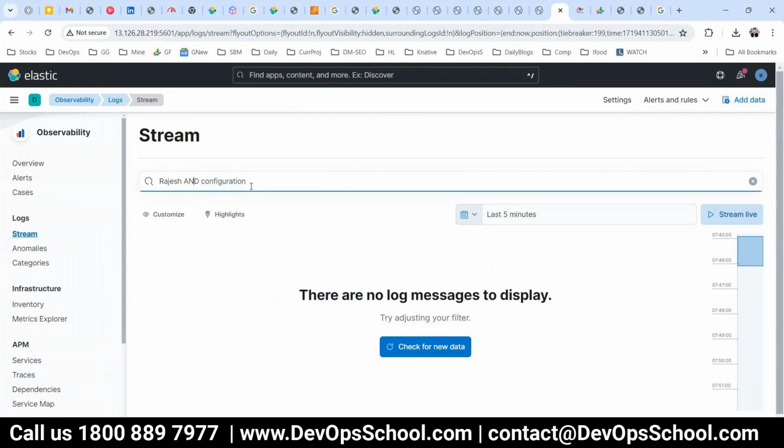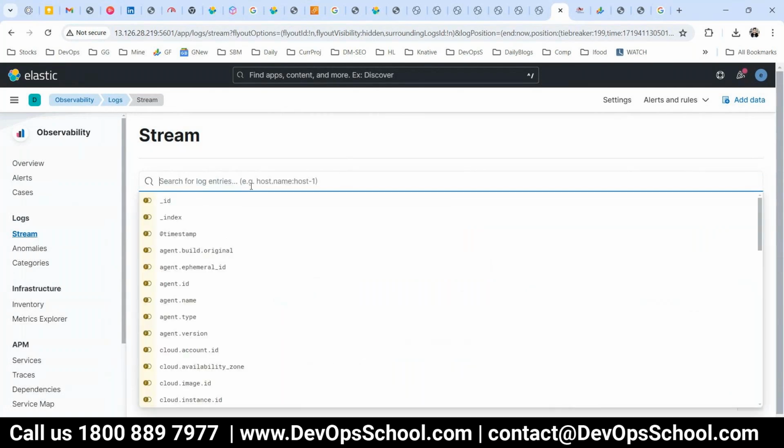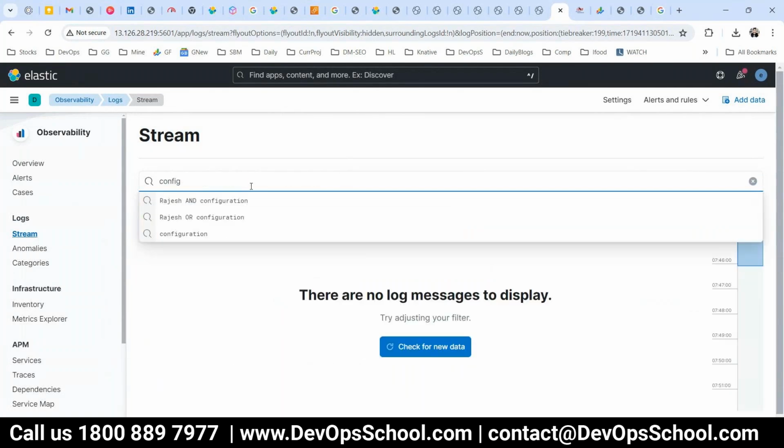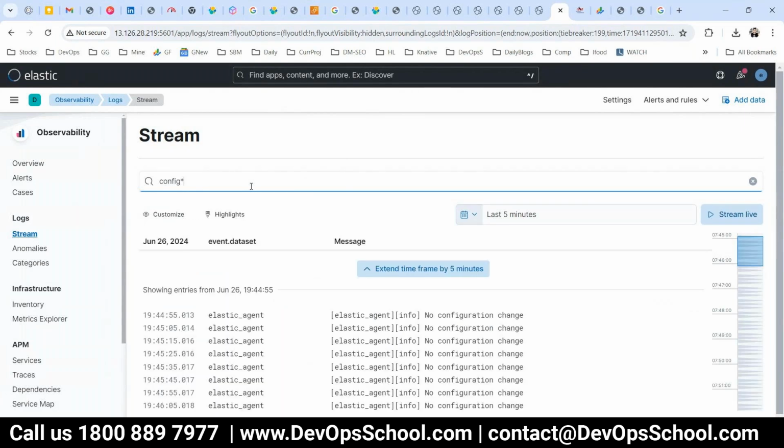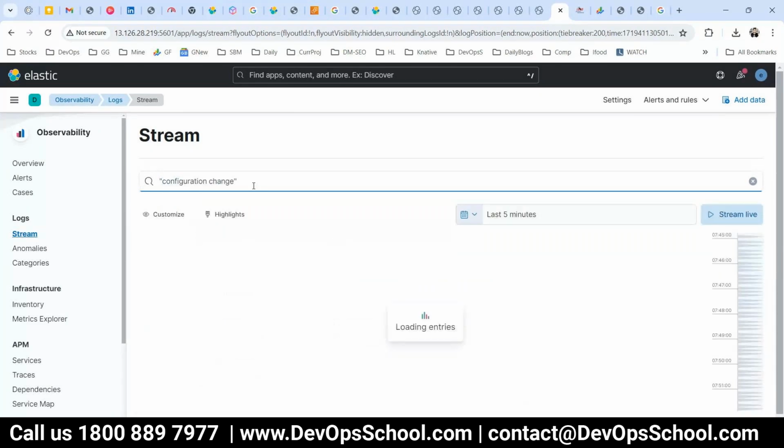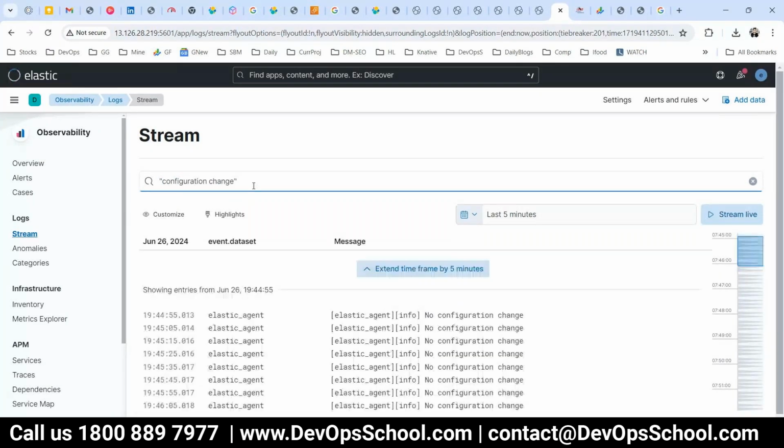You can use a regular expression also. For example, config star, enter. See, you can use a regular wildcard. So these are the techniques you can also choose together. Double quote, enter. See, whatever I showed you in Google, something similar you can do here also.